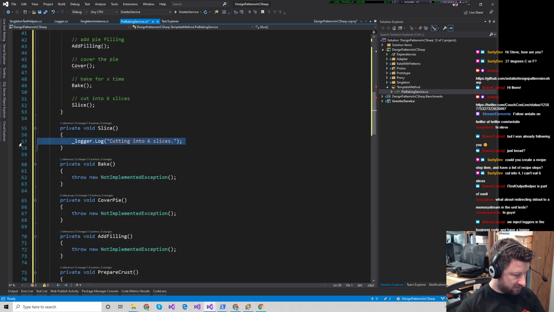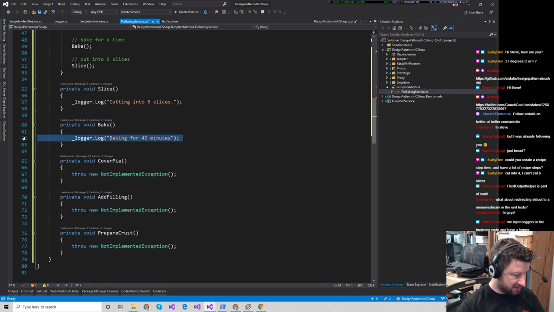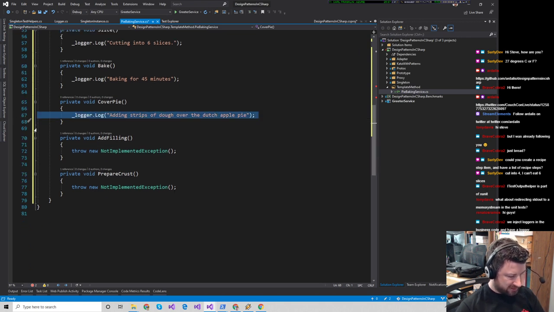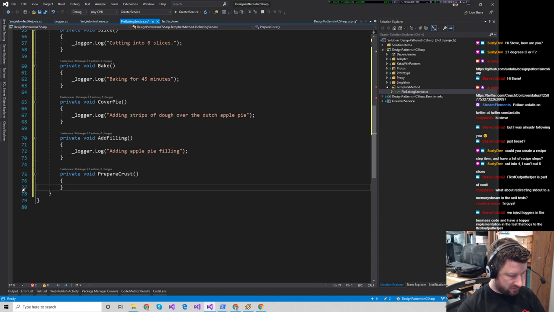Like that. And then bake, we'll say, how long do you bake a pie? Baking for 45 minutes, let's say. I don't know. Depends on the kind of pie, I guess. And what temperature. Cover pie, adding strips of dough over the Dutch apple pie. Right? Dutch apple pie has strips of dough over it, doesn't it? Adding apple pie filling, and then prepare crust. Cover pie is covered.